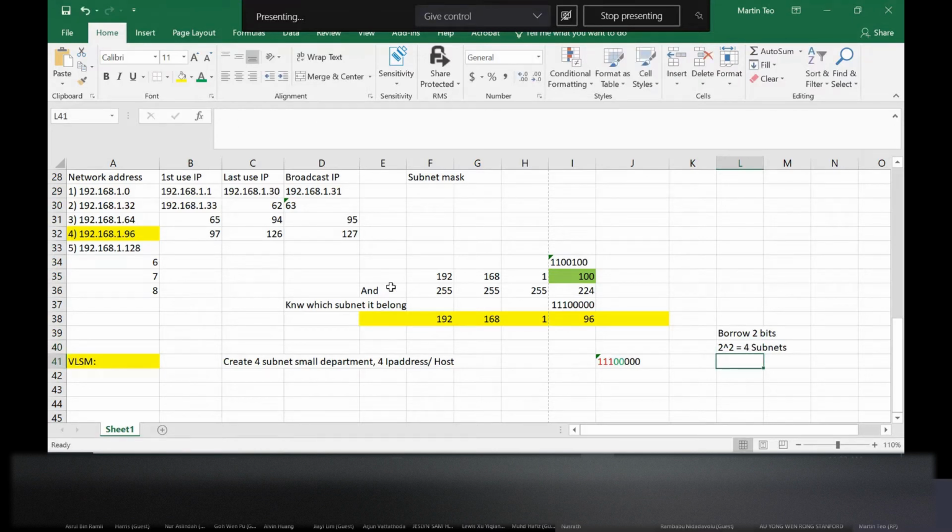Then how many host bits do I have left? I have 3 host bits left. So these 3 host bits, 2 to the power of 3, I have 8 IPs, minus 2, that will give me 6 usable IP addresses. So I have determined how many bits I need to borrow, and then the new subnet mask will also form. Over here now I have this.